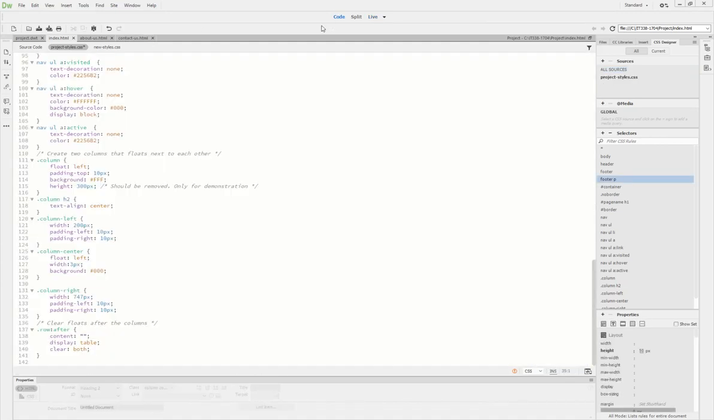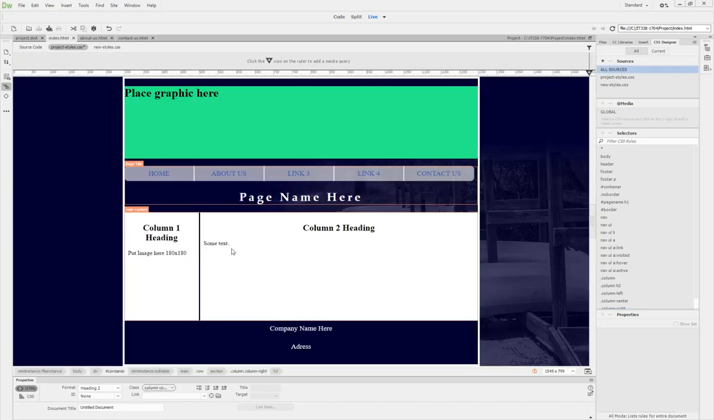Let's go back into code. And the row after, you don't really need to worry about what that is. That just clears everything in here. So that's it for the actual CSS.